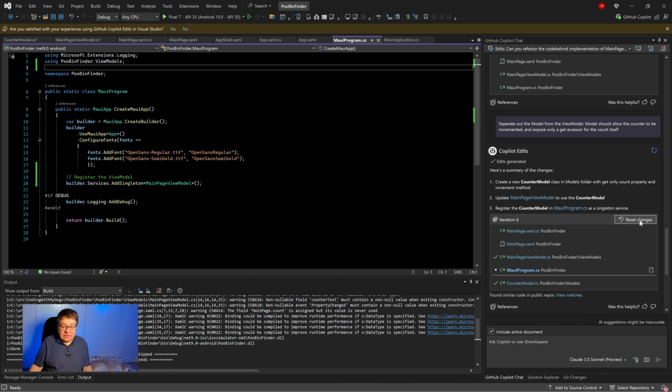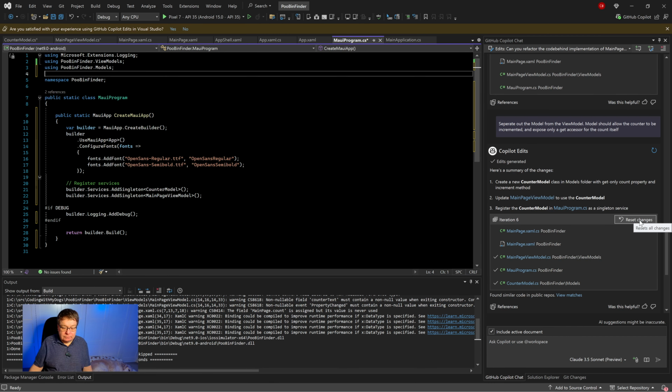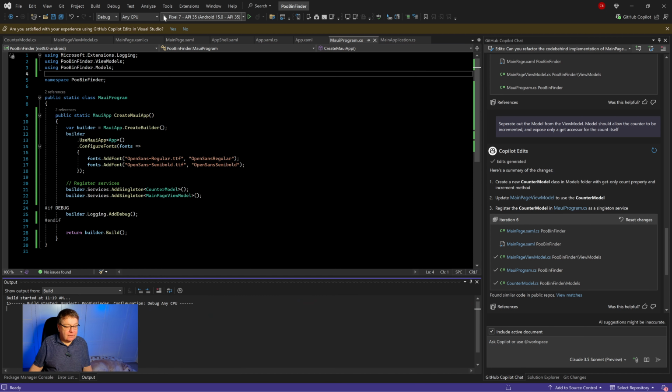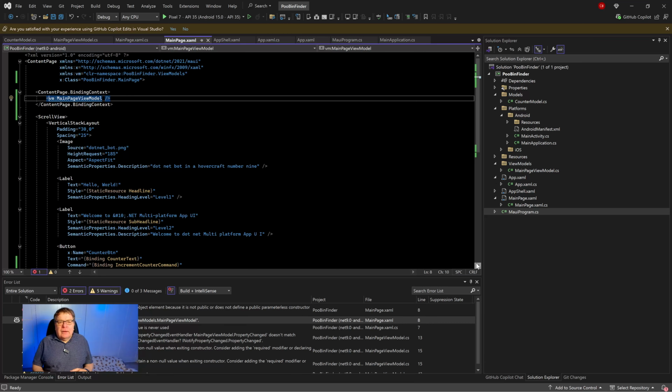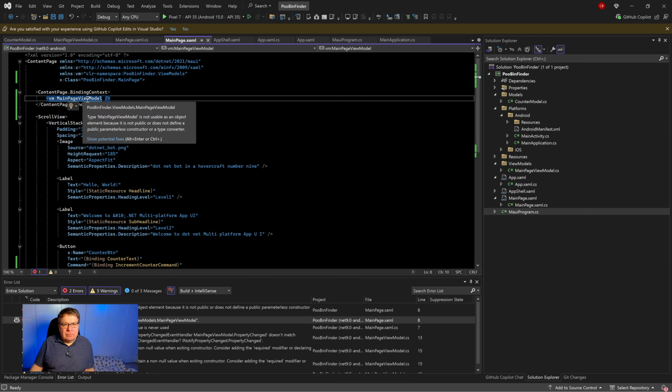Brilliant. Let's accept all those changes and run it up, see where we are. Using default constructor for the view model. Okay, so probably the issue here is that you can't just bind it directly like that. We'd have to do some shenanigans to bring in the model to plug into the view model.